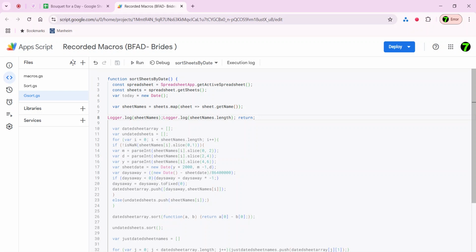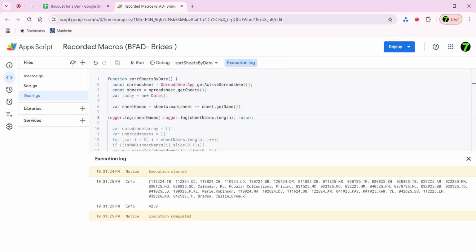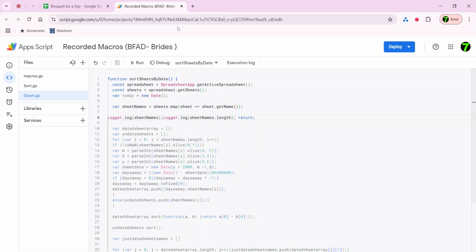There's 42 sheets. Okay, so watch what happens when I hit run here. There's the array showing all of the sheets in the current order that they're in, which is obviously unsorted and mixed up. And 42 is the number of sheets we've got. Okay, so I'm going to close that, and I'm going to take this logger function out for now because we're going to go further along.